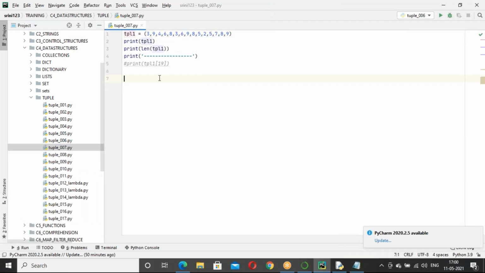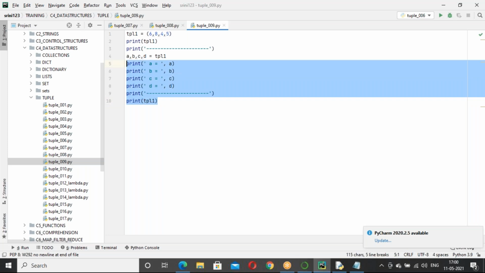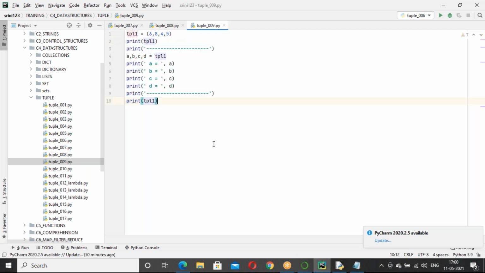So len function gives you length. A 19 indexed item is not available in the tuple. It gives you an error, same like list. This is tuple slicing. Already we understood. This is tuple unpacking, just like list unpacking. Unpacking the list, unpacking the tuple, both are the same.